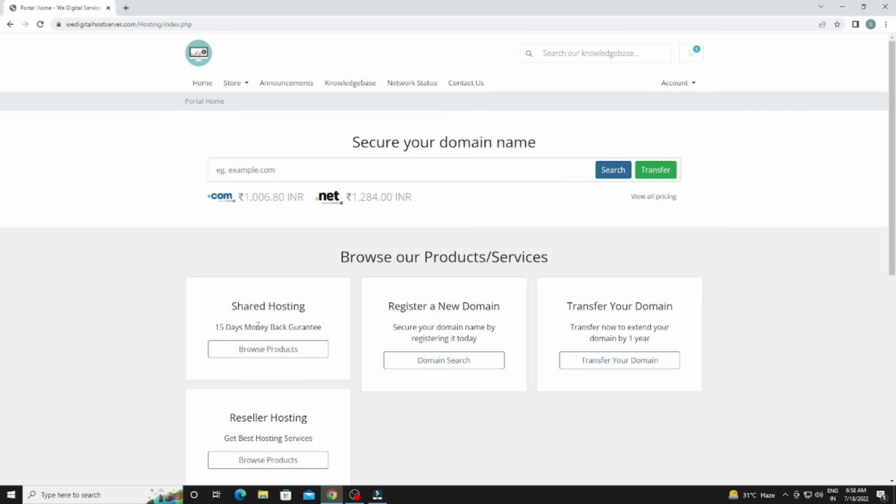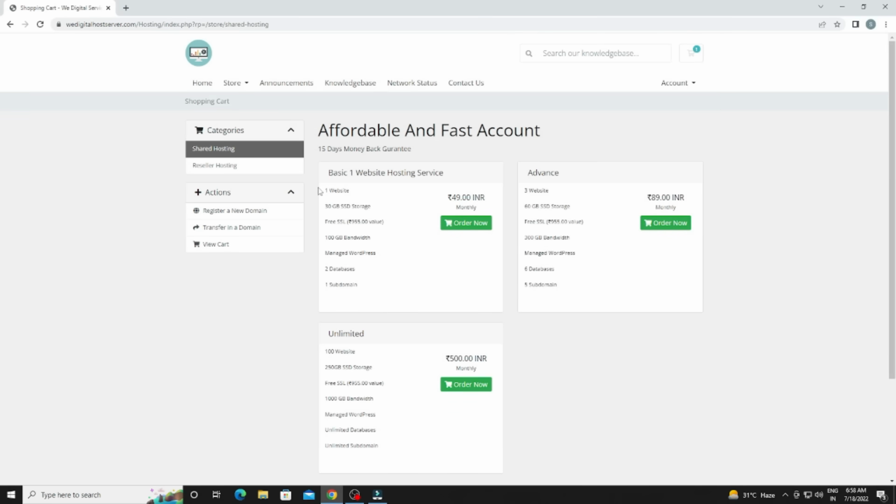Now there are three types of plans here: basic, advanced or unlimited. It totally depends on your requirement, how many websites you want to host, like one website, three websites or 100 websites. Everyone has different storage, different bandwidth, different databases, different subdomains, so you need to select. If you have a very big business, I will personally recommend you go with the unlimited plan, but right now I need a very small package for my website, so I'm going with the basic plan.